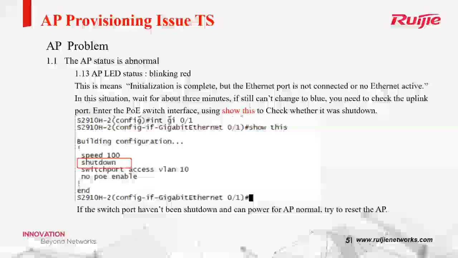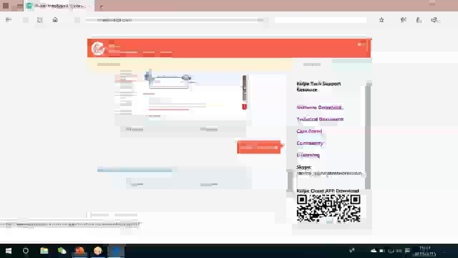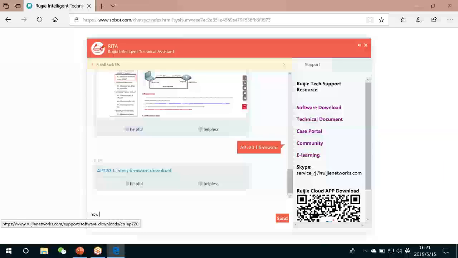If the switch port hasn't been shut down and the port for the AP is normal, you can try to reset the AP. So how to reset the AP? You can ask Rita. How to reset AP?